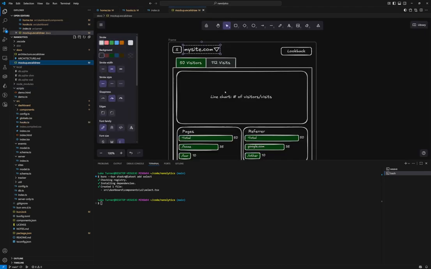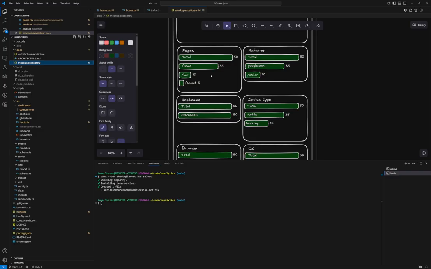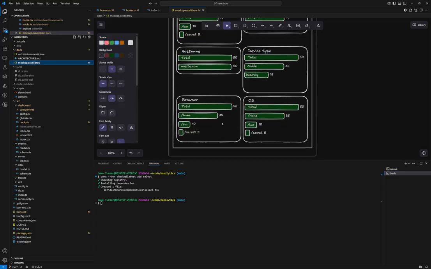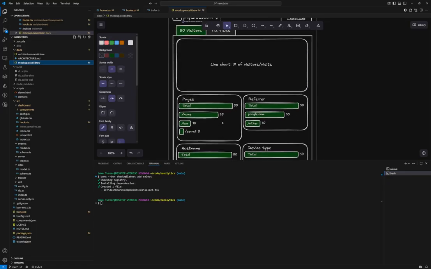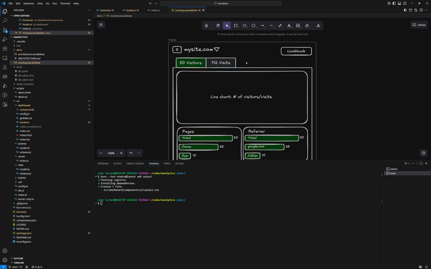I actually have an example here in the mockup. These are all the different types of aggregations we'll be doing: by page, referrer, hostname, device type, browser, and OS. And then all of those can be done by either unique visitor or by just raw count of visits.